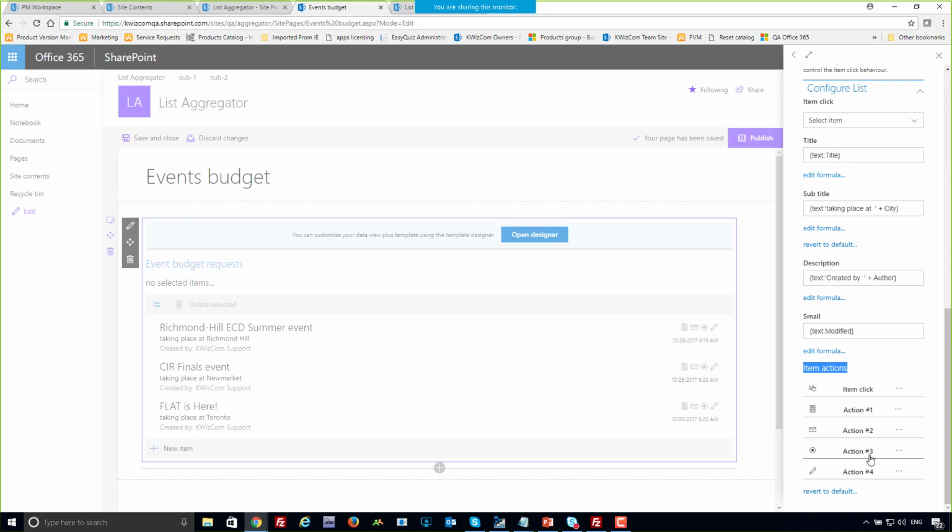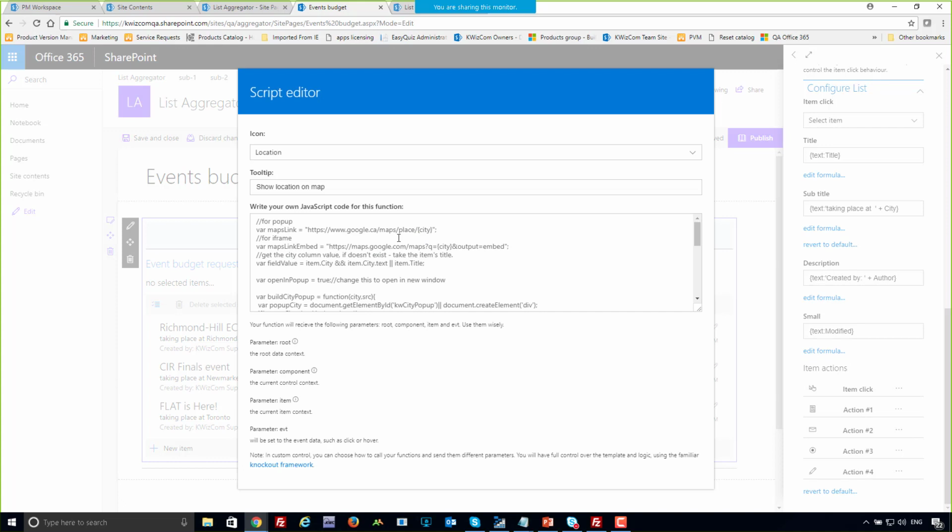So we have these 4 item actions. Actions 1, 2 and 4 come out of the box with the product. The one that I changed is action number 3. I changed its icon also. So what I did, I just added a piece of very simple code where I connect to Google Maps, and you see that I can pass as parameters any token, any column from my list.